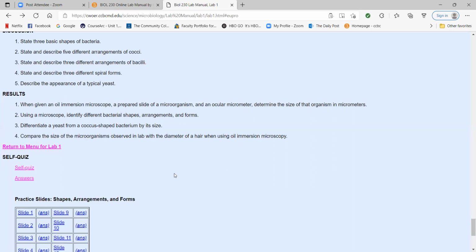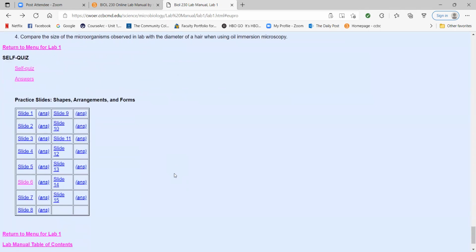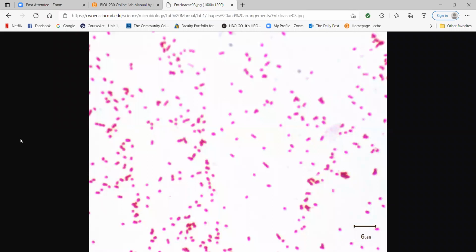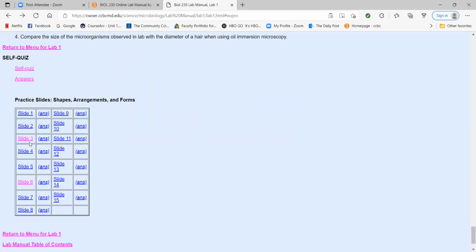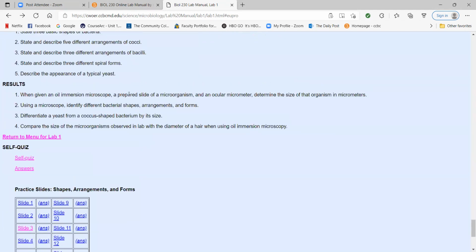And also because it's so important throughout the course, both in lecture and lab, that you can recognize shapes, arrangements, and forms, for lab 1, I provided 15 extra slides you can use to practice on. So you can click on any one of those and then tell me what shape and arrangement that is. And then you click the answer to see if you're correct. So that is the format for each of the online labs that you'll be doing.